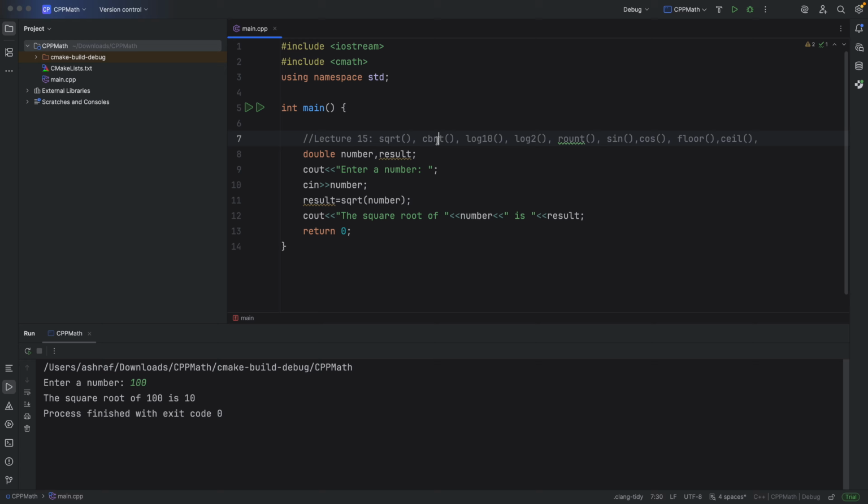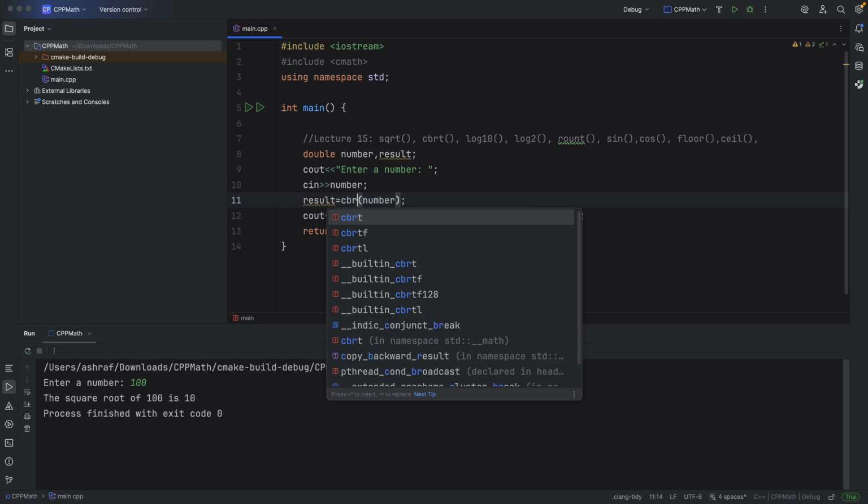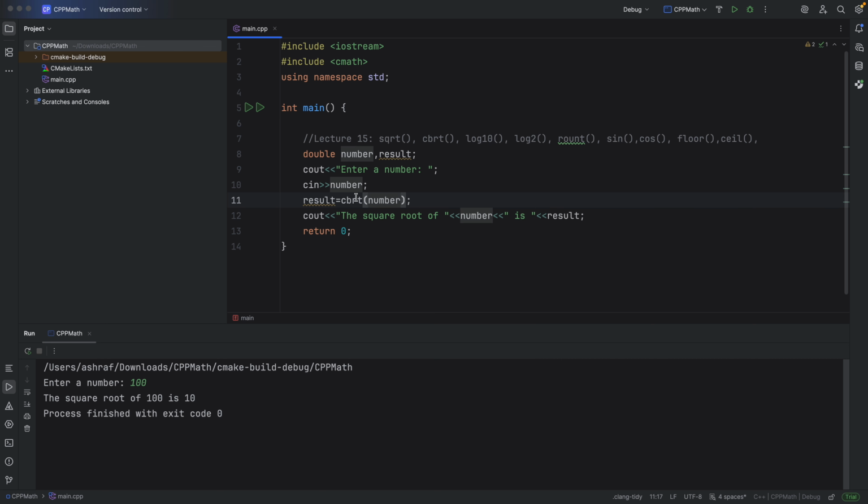If you want to calculate the cube root of the number, let's change this one to cube root, cbrt of this number. So now I can say cube root of a number. I change the program, cube root of this number is. So let's run the program now. I enter the number 27. I think the cube root of 27 is 3. So now it says the cube root of 27 is 3.